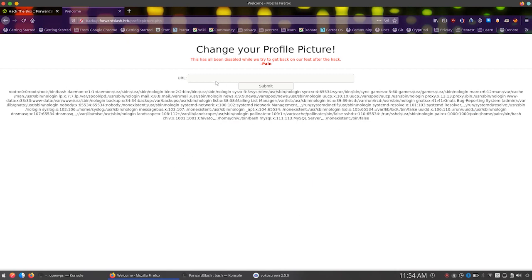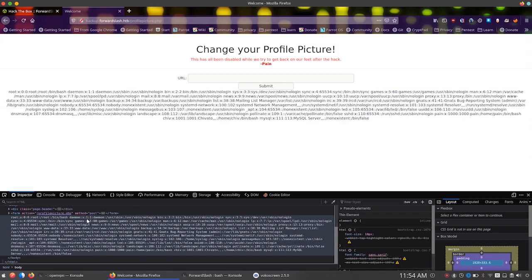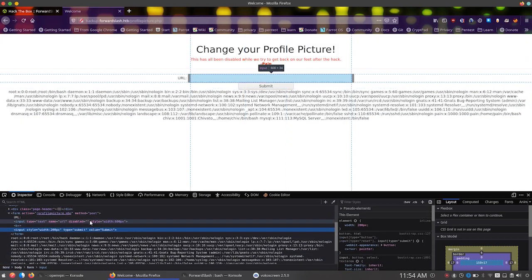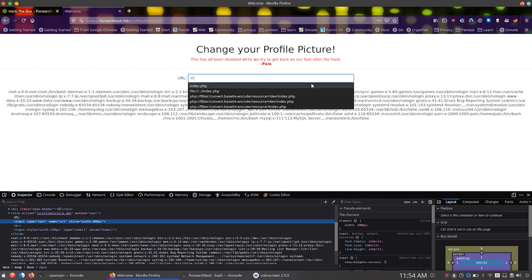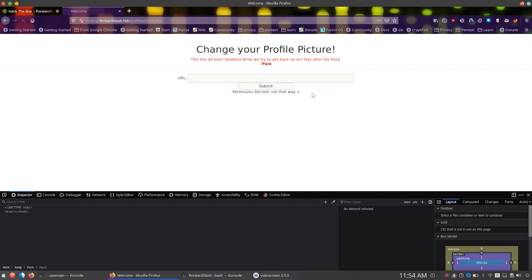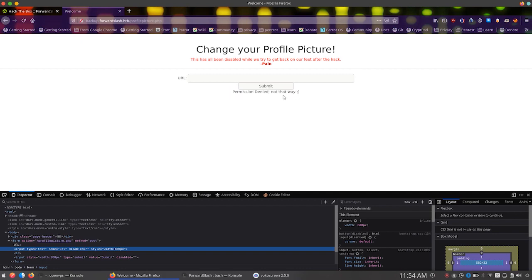And now we can do this whole thing again in order to try and get the index.php file. Let's see if we can get that. And we get permission denied. Not that way. Why does it say that? We'll get to see later.